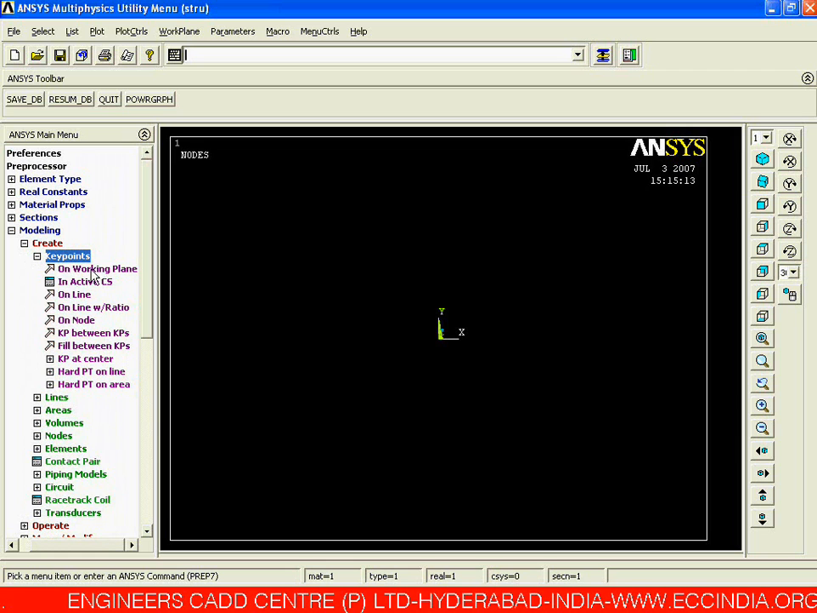So the first option in the creation of a key point is on your working plane. This white border on this graphical user interface is your working plane. By default, the working plane in ANSYS is X and Y. Z is exactly perpendicular to your XY plane. We can check it over here in isometric view. XY is your default working plane, and over here the Z axis is perpendicular to that one.